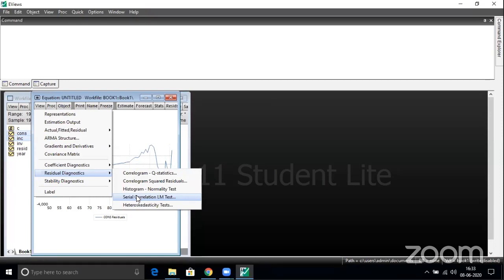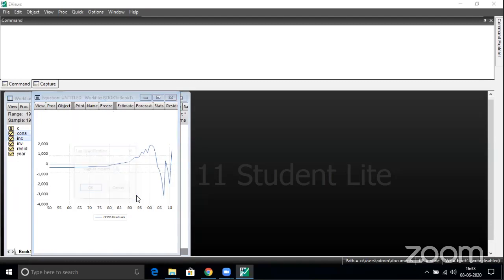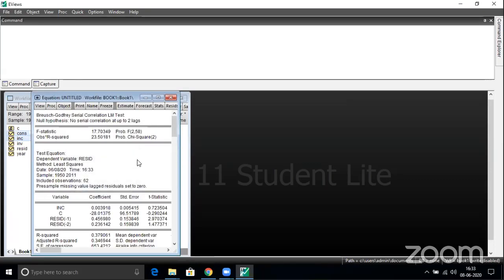If you select that serial correlation LM test and click on it, it asks you by default how many lags you need to include, 1, 2, 3, 4. That depends upon you. By default it is 2, so I run this LM test for 2 lags. Then if you click the OK button, the results of this test appear like this.